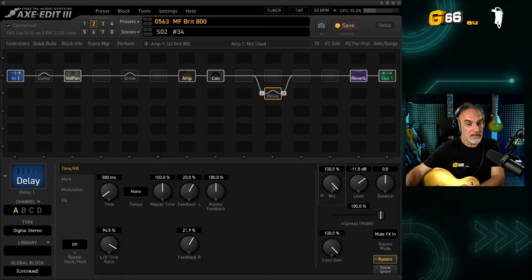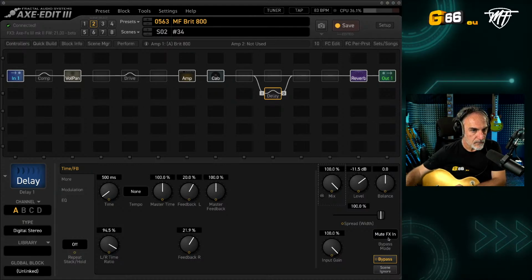Mix has to rise up to 100%, absolutely. So no dry signal has to pass through the effect block, and bypass mode has to be set to mute FX in. Okay? Well, why do I prefer to use the input gain instead of the level? Because I'll show you.